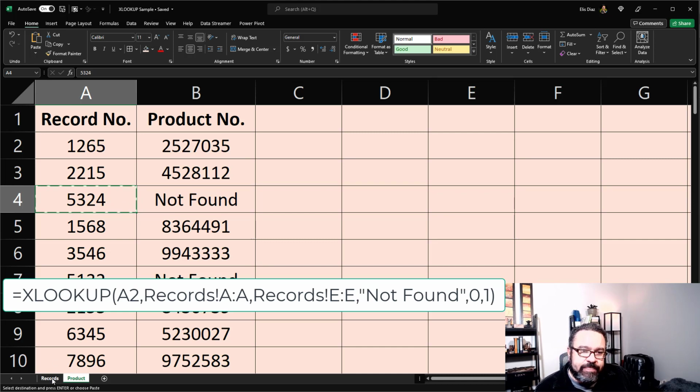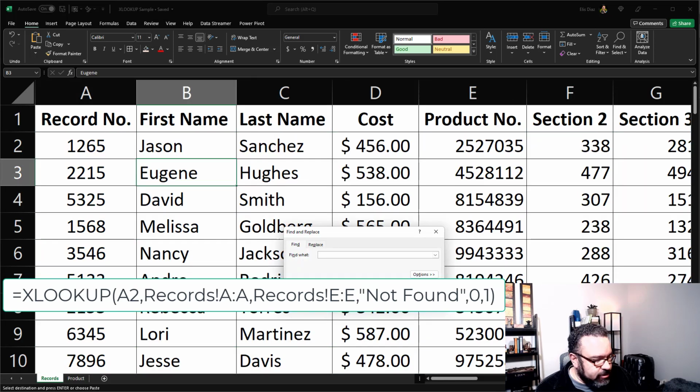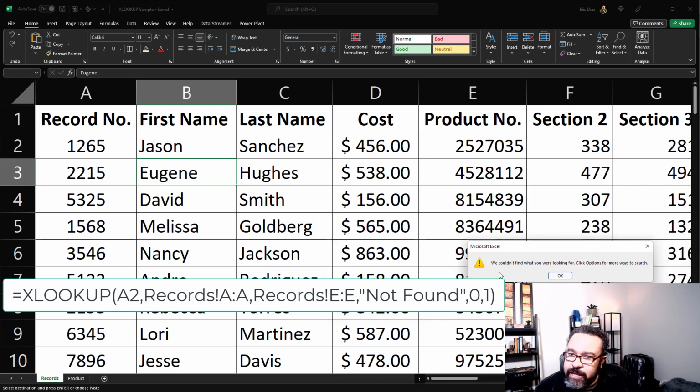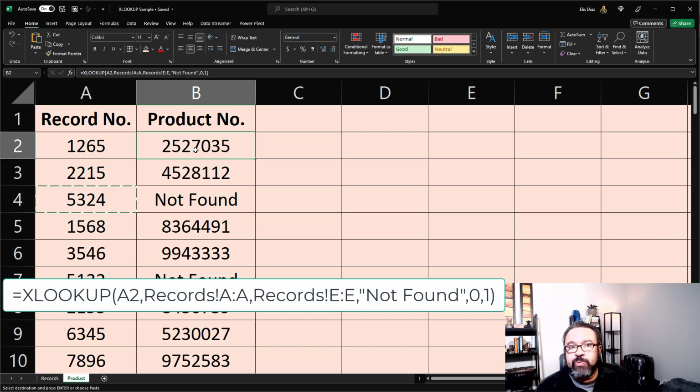I'm gonna copy it, Control C, go to records, Control F, Control V to paste, find next, and nothing. We couldn't find what you were looking for. Okay, close. So we see that it's working. All right, so that's how you do it with a formula.